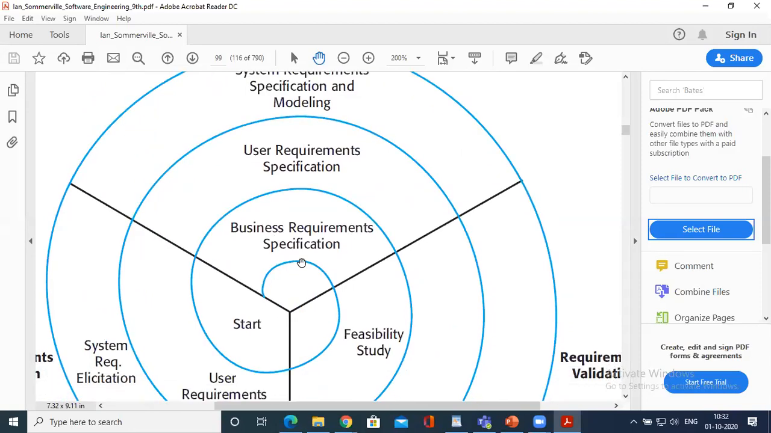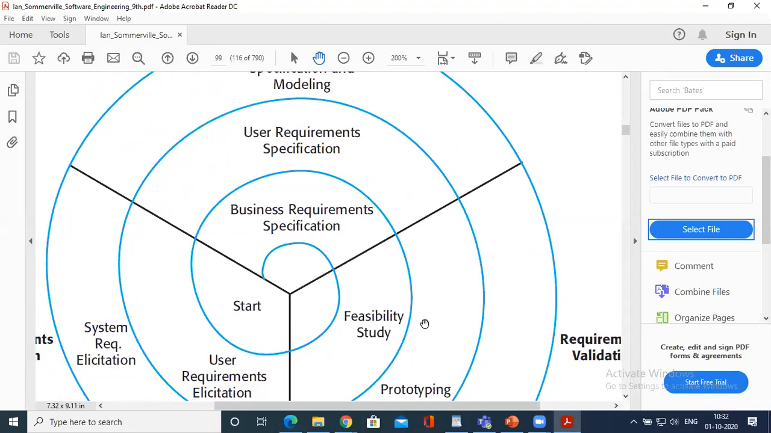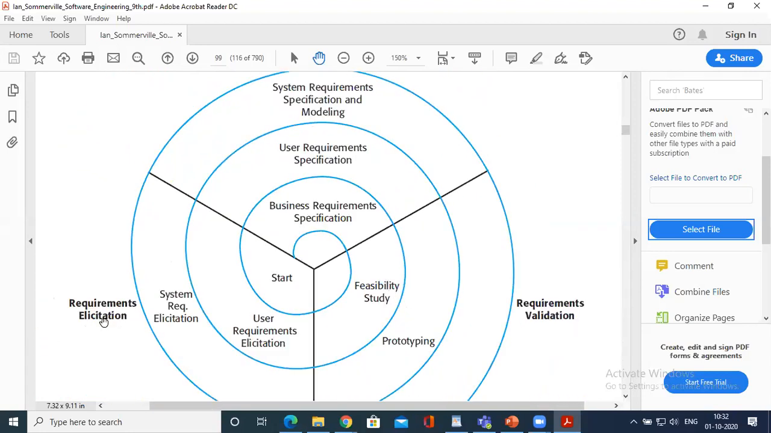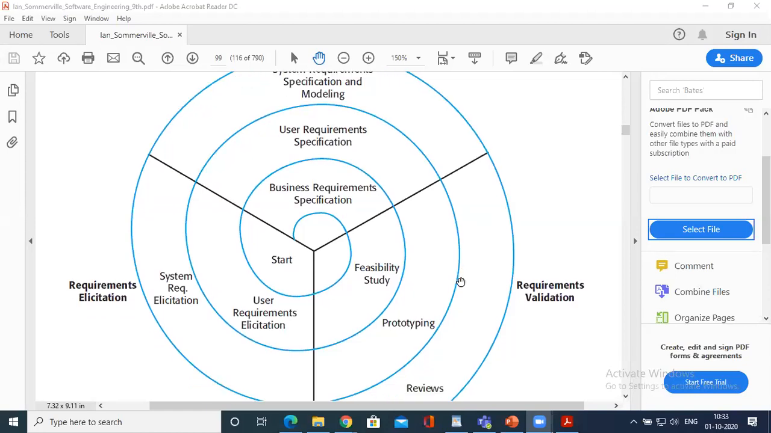The spiral starts from here. Start. So everywhere there is a feasibility study. What is requirement elicitation? You have requirement validation. This diagram discusses all about the requirement engineering process. You stress more on the word requirement, not any other word. It is only on the first step of software engineering called requirement. Is it or not? Try to understand. So why I'm trying to show you this diagram, because it is not a difficult diagram or concept to understand.